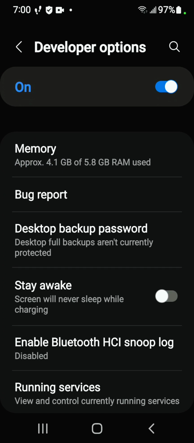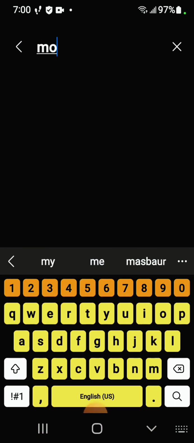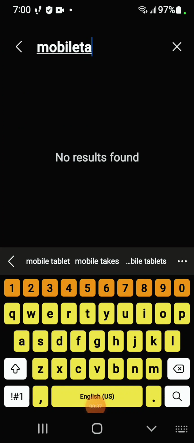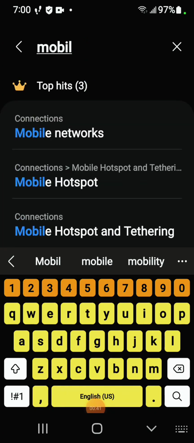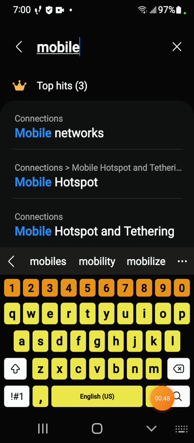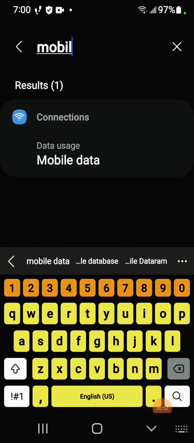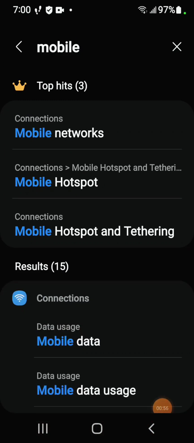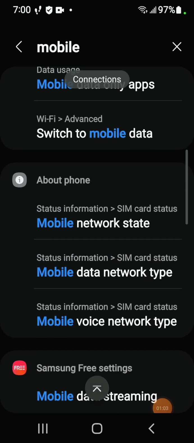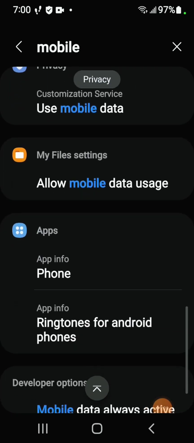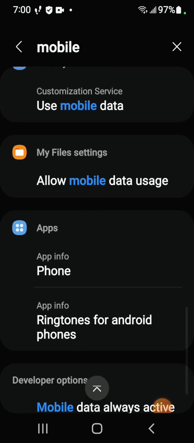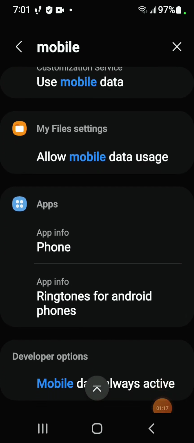Then search mobile data. Sorry, my mistake. Search. I just type in mobile, that's fine. Scroll up until you see Mobile data always active. Tap on that.